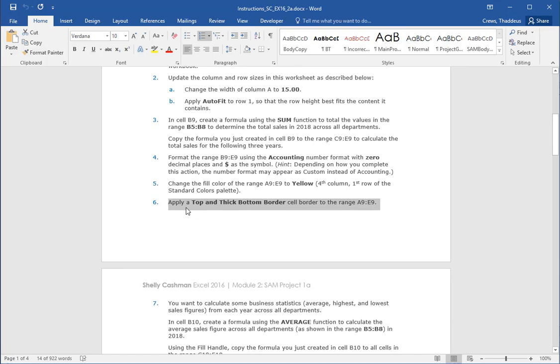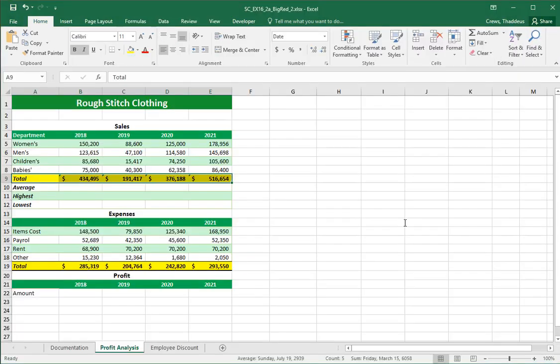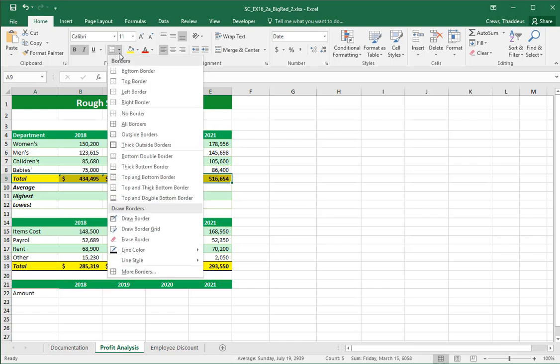Step 6 says, apply a Top and Thick Bottom border to the range A9 to E9. So A9 to E9 is selected. If they weren't selected, I would go back and select them again. And then I want to do a Top and Thick Bottom border. Now that's a specific border type. So it isn't subjective. Thick is a subjective phrase, but the Top and Thick Bottom border is not subjective.